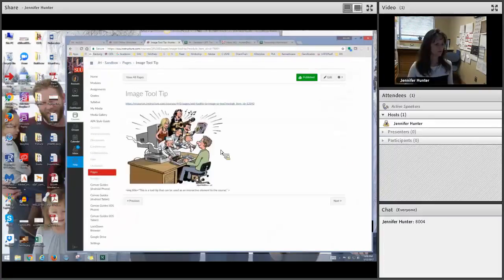So if the student hovers over this image, a little box would pop up and tell you more about the picture. Again, this does not replace the ADA alt text. This is to give more information about the picture.